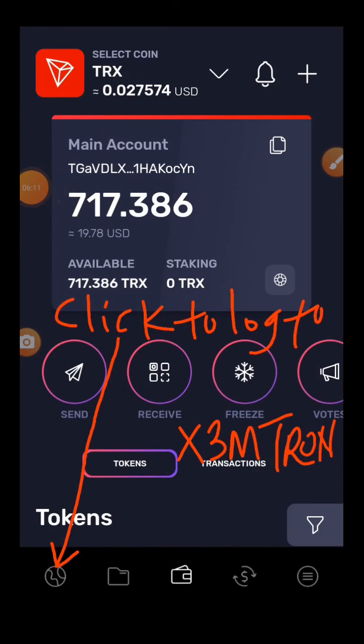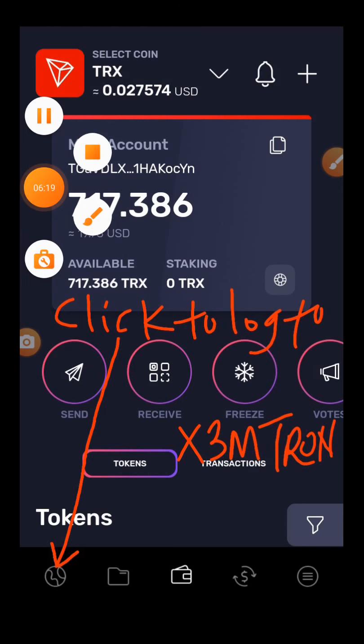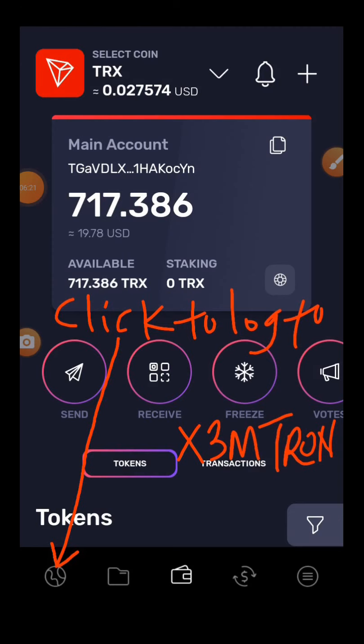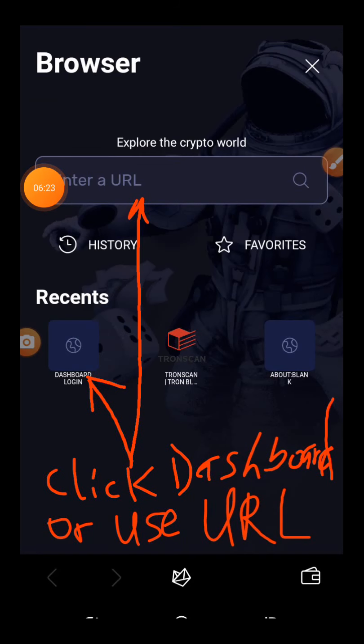Now we are going back to that browser. Follow the pointer, click on the browser icon to proceed to the browser, because we are going to log in again. At this junction, you have an option. You can type in that URL, that is my link that you used initially, or you come to dashboard login or history and click on it so that it can take you back to the URL. It will be as if you want to re-register, but we have what we want to do.